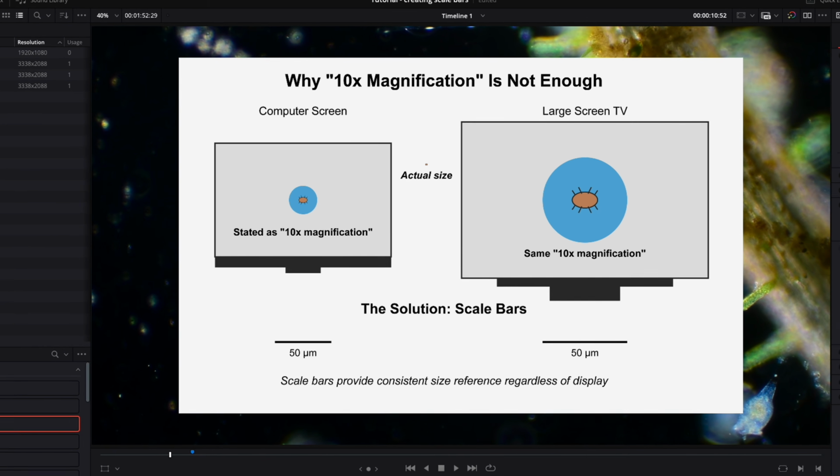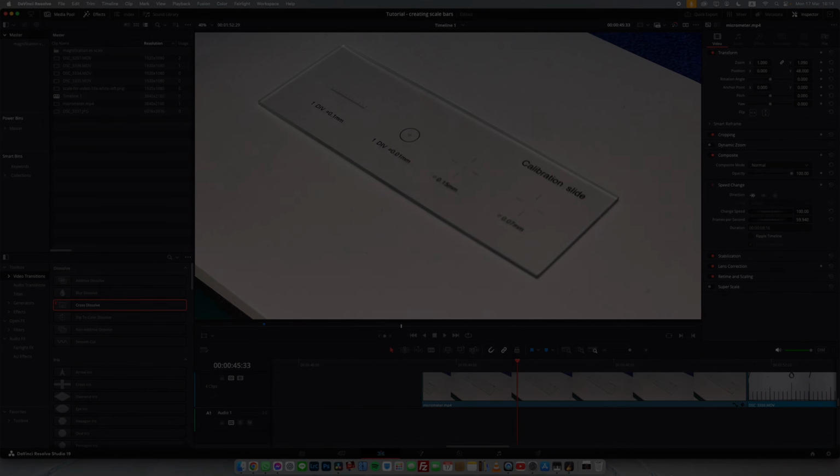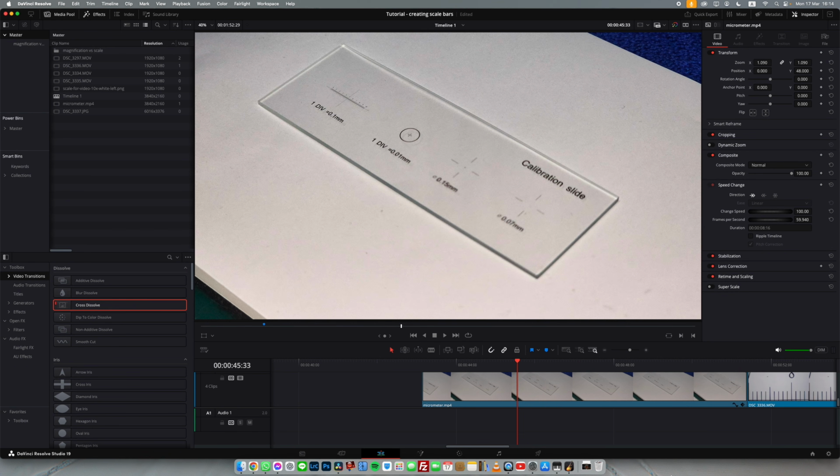By embedding a scale bar in our image, we will always have an accurate representation of the size of the organism. In order to create our scale bars, we need an accurate method for measuring our field of view. To do this, we use a calibration slide, also known as a micrometer. Calibration slides are not expensive. I think I ordered mine online for about $5.